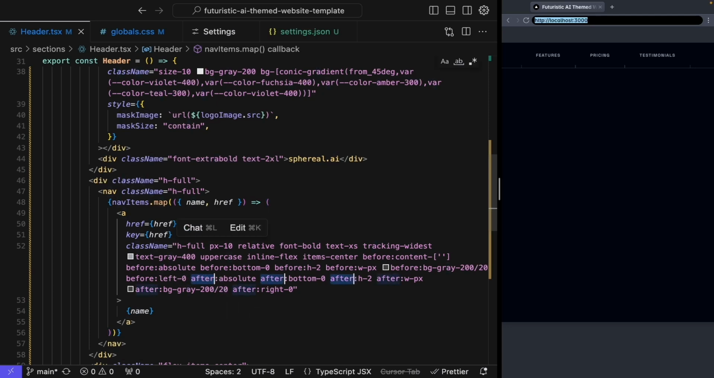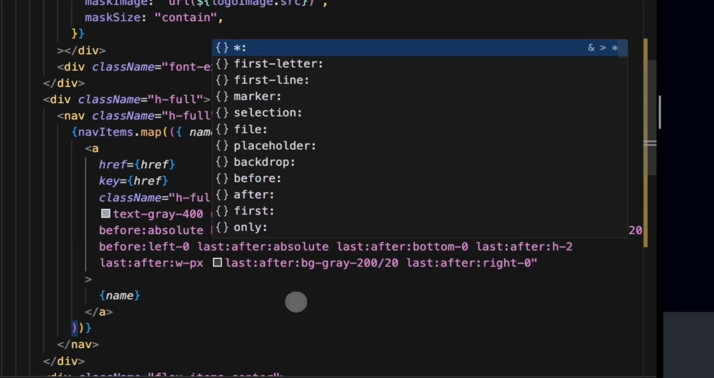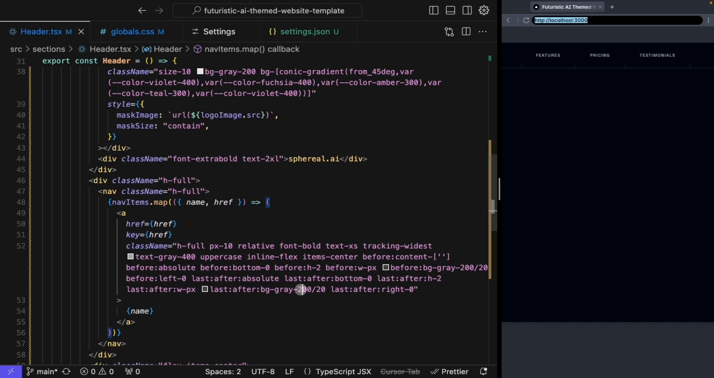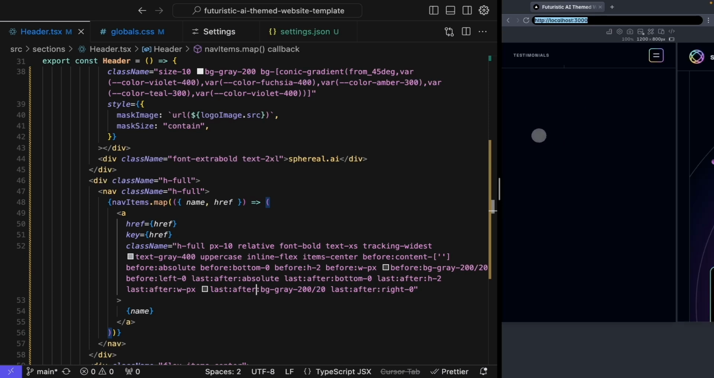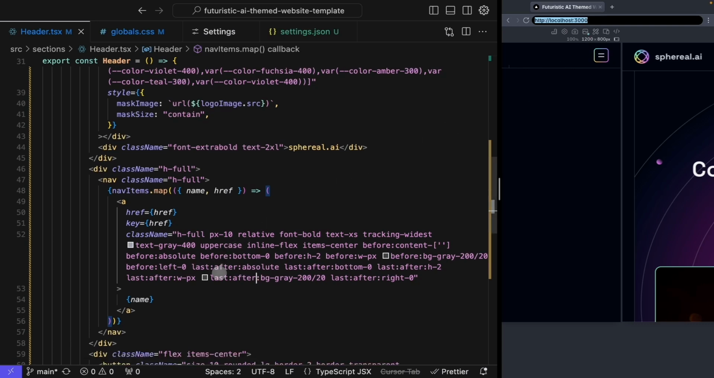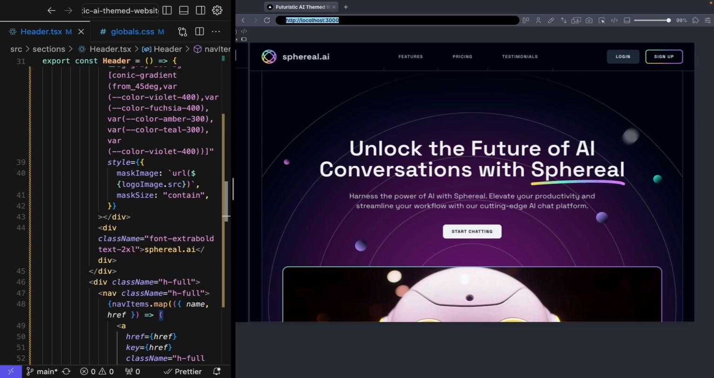So I'm going to go ahead and select those all. That's Command D on the Mac. And I'm going to say last after, and that should ensure that this only really happens for my last child or the last nav item. Now I'm only seeing the one line in between, which makes me a lot happier with how those little tick marks are showing up, which means that we can move on to our buttons on the right-hand side of this navigation. So let me pull out my browser again so we can take another look at these buttons. We can see that there's a login button and a sign up button.